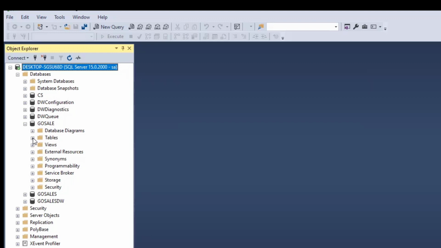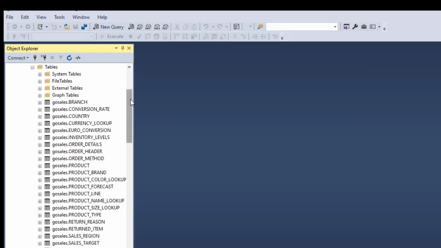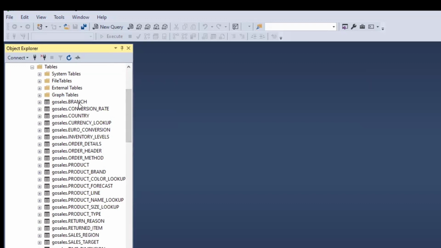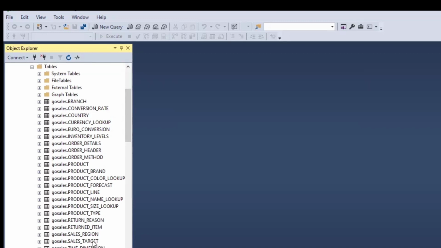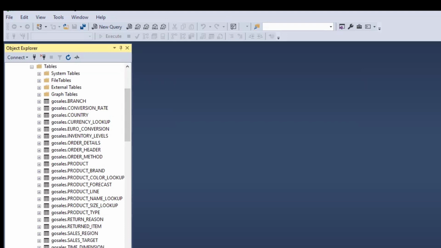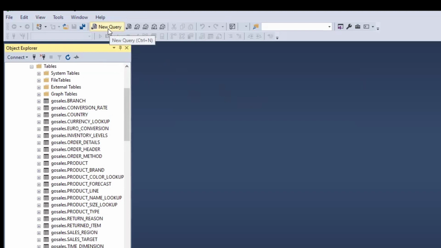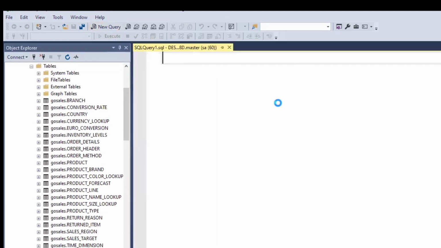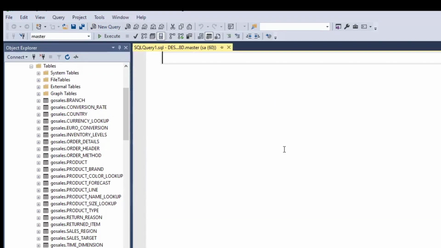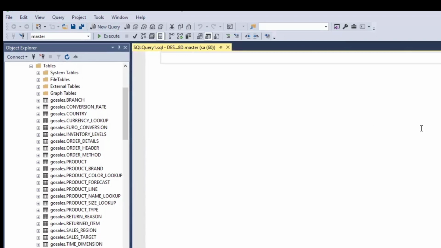So let me select the tables. So here you can find different database tables. You can see Go Sales branch, conversion rate tables, product tables, and sales target table. That means different dimensions and fact tables. Now just go ahead and select the new query button. Click this button. Now you are able to see a new query tab where you can write your queries against the database and you can see the results.